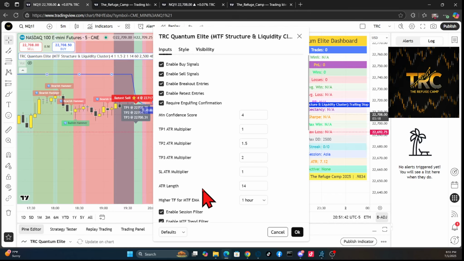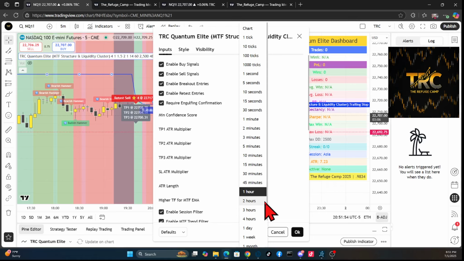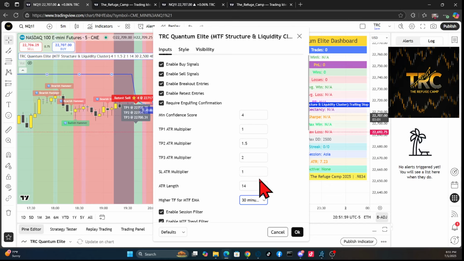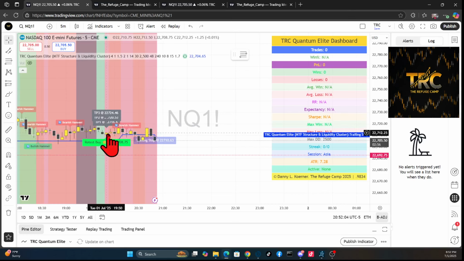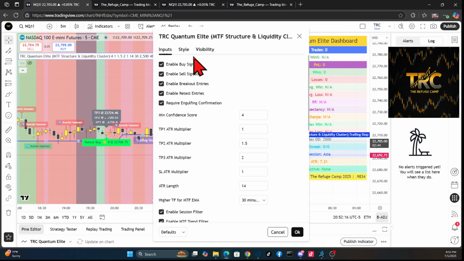Okay. Higher time frame for MTF EMA. Usually if I'm trading on the 5-minute, I like this set between the 1 hour and 15-minute chart. If I want more signals with less quality, I will turn it down to the 30-minute or even the 15-minute, and we'll see, right? We're signaling trades that don't hit TP. So this is why I leave it on the 1 hour. It gives you much higher confidence and much higher quality trades.